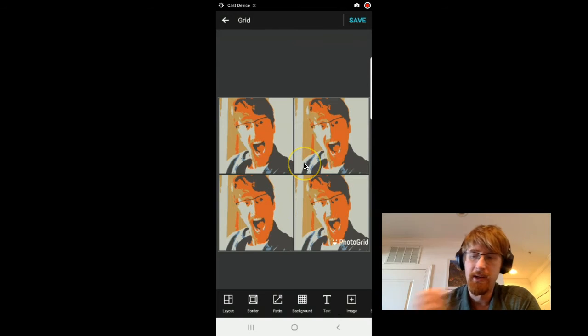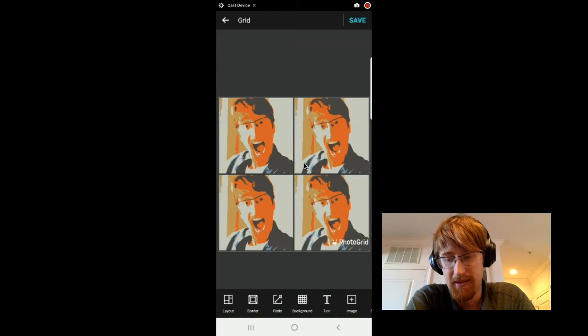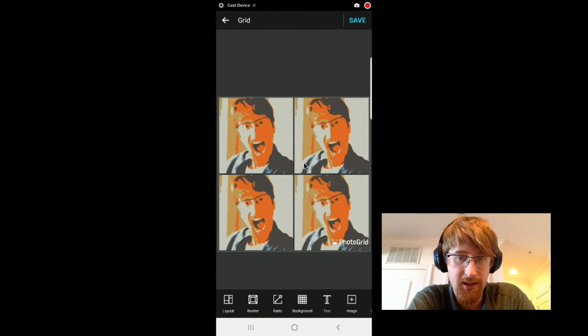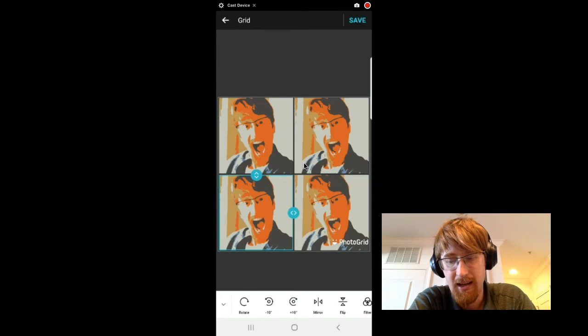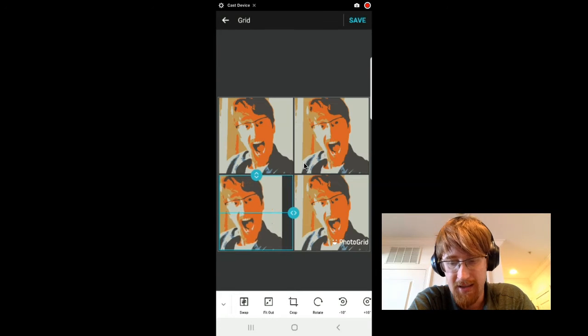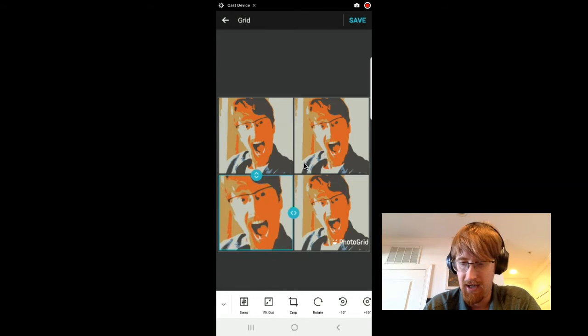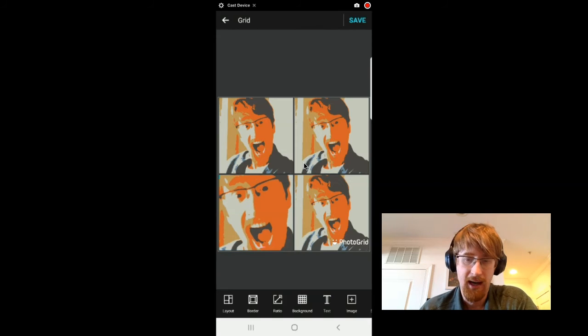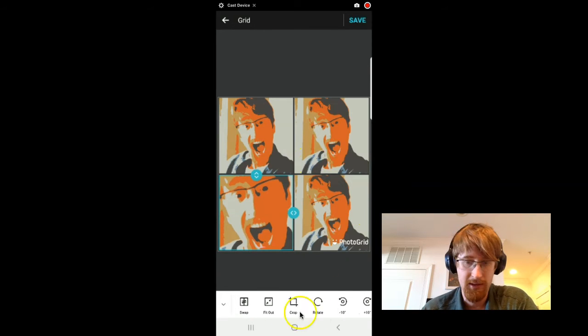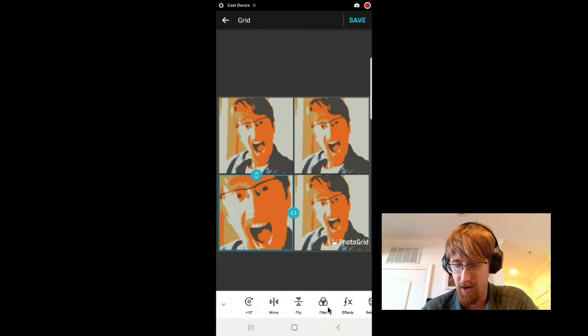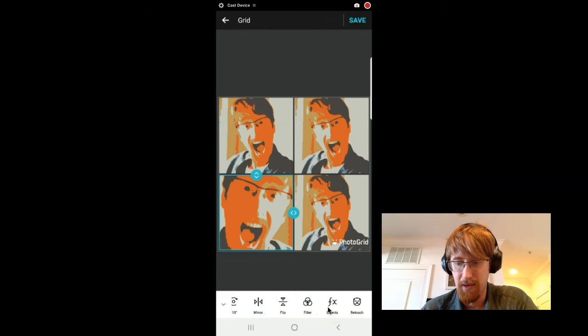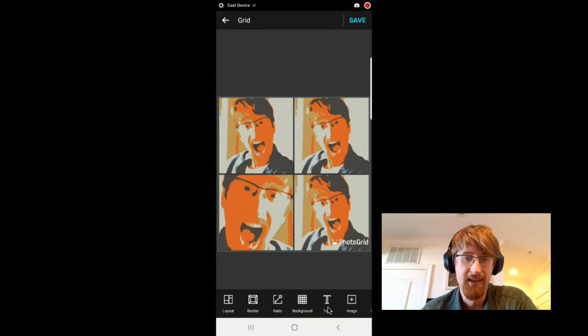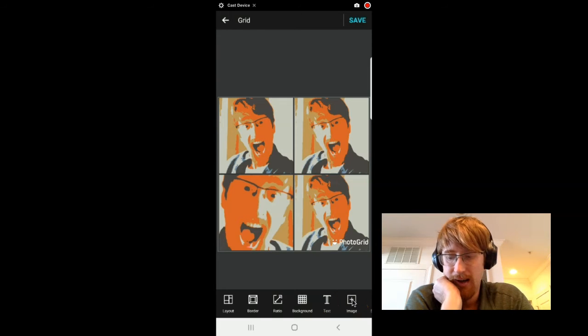Now, some of his pictures had some difference and variation. If I wanted to change one of these, I just tap on it and I can slide it left to right. I can stretch one of them out so that it's bigger. I can also, down here at the bottom, swipe, and where it says mirror, I can flip it so that one is a little different than the rest of them.